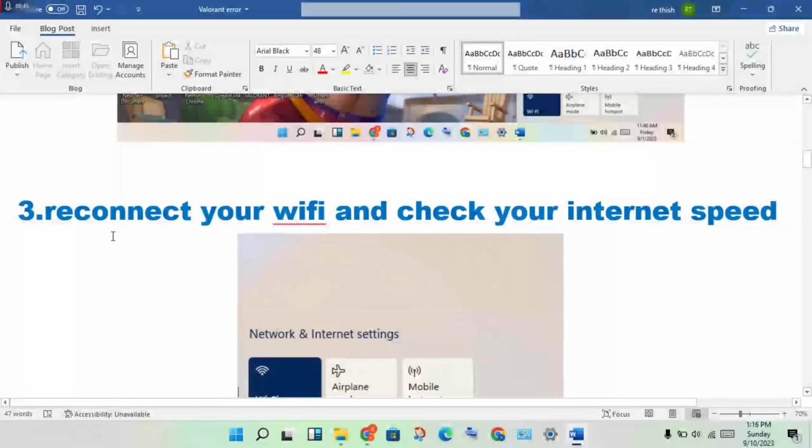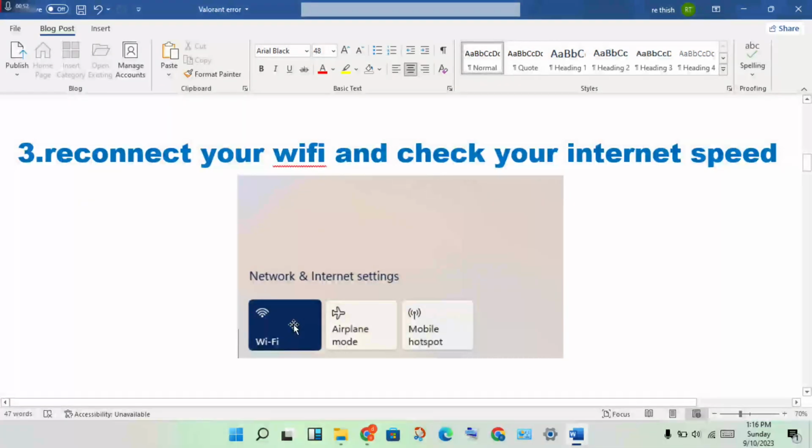Then third step: reconnect the Wi-Fi and check the internet speed. Turn the Wi-Fi off and then turn it back on. Then check whether the error is fixed; if not, continue to the next steps. Check the internet speed using the modem, router, mobile, or any device. If the speed is slow, fix it and increase the speed.